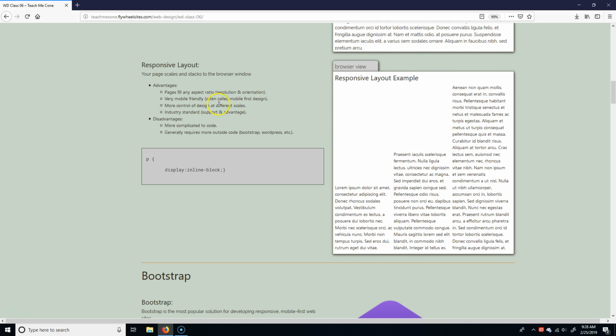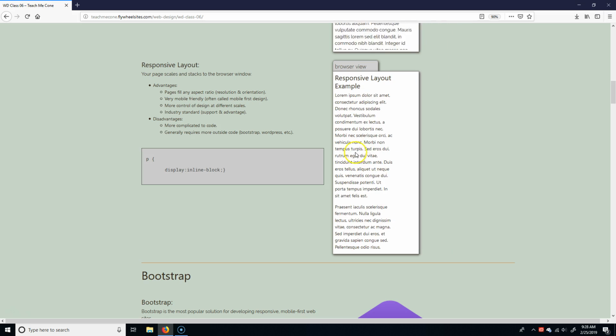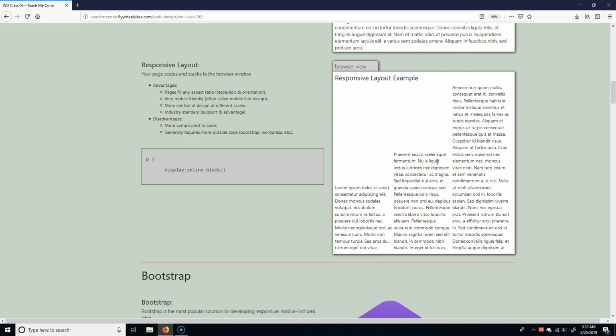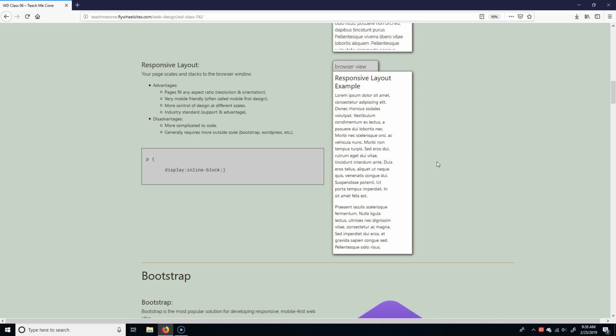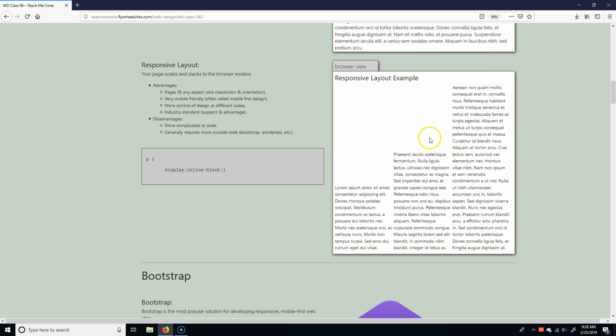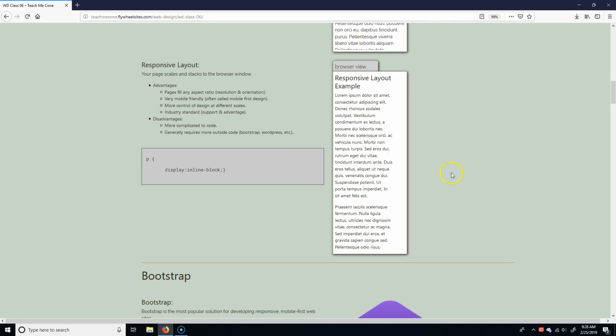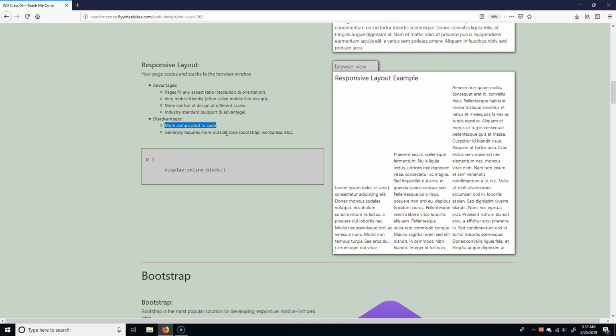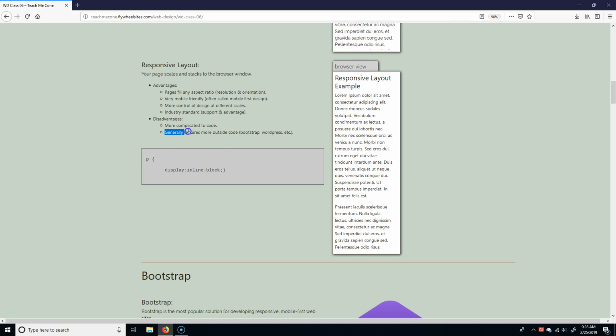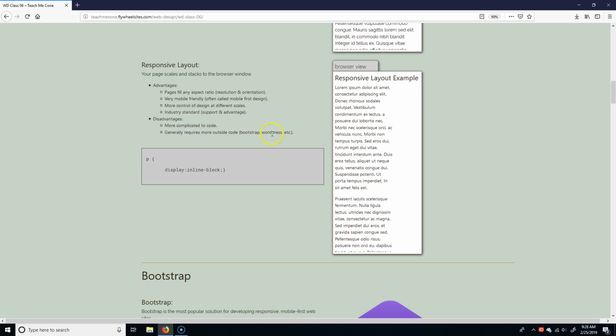You have more control, so you can decide how big or how small different items are depending on how wide it is. You can say how wide each column will be specifically. It's a bit more complicated code. It's not too terrible, and it does require more outside code.